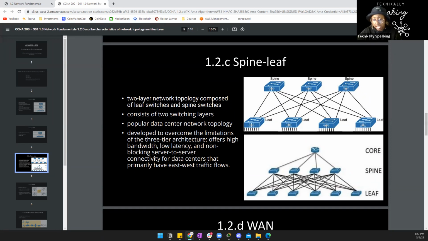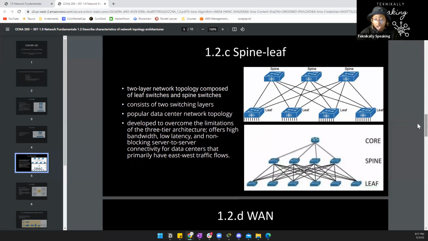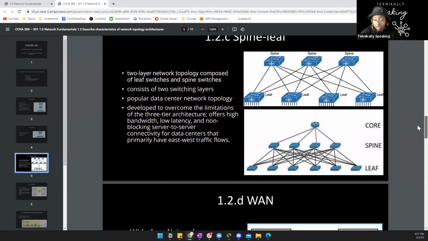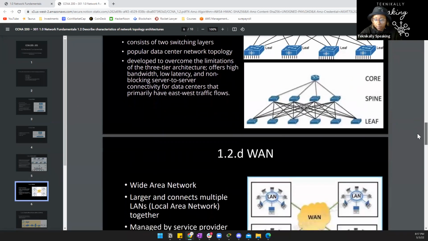But like I said, I have some things over here on why this spine leaf was created: to overcome limitations of the 3-tier architecture, right? It offers a high bandwidth, low latency, and non-blocking server-to-server connection. So again, it's just a better and a different way to move traffic, in a larger environment, an enterprise environment.